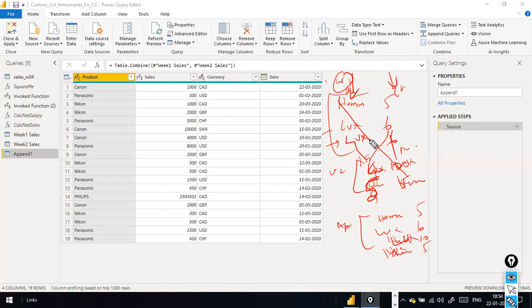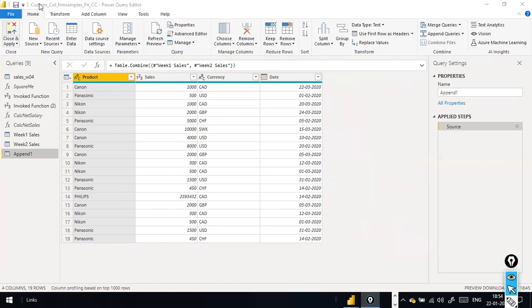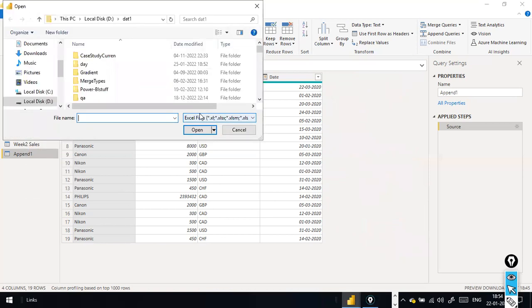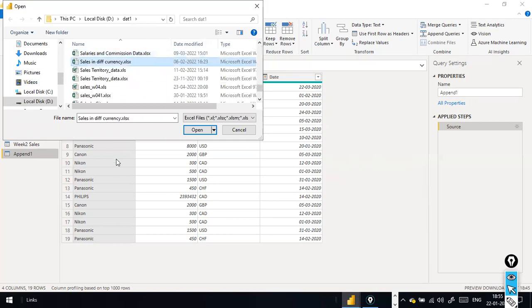So what is merge? Now for merge, I need to use some other data set. I cannot use this one. So for that, I'm going to load some other data, an Excel workbook. Here I just say sales fact.